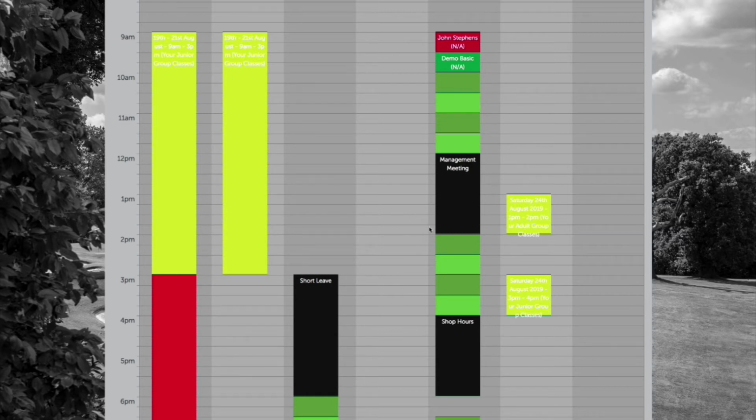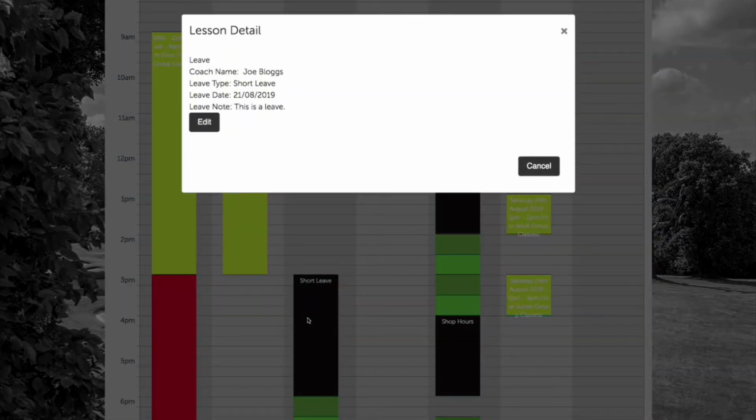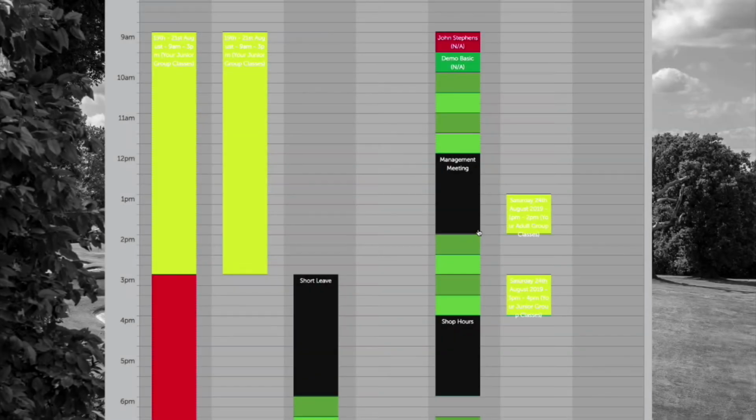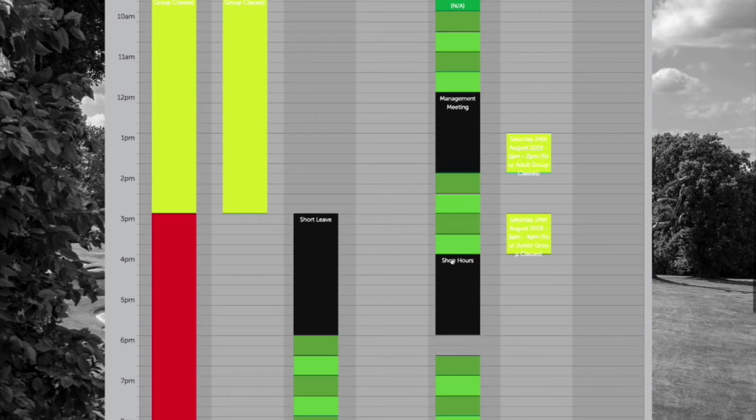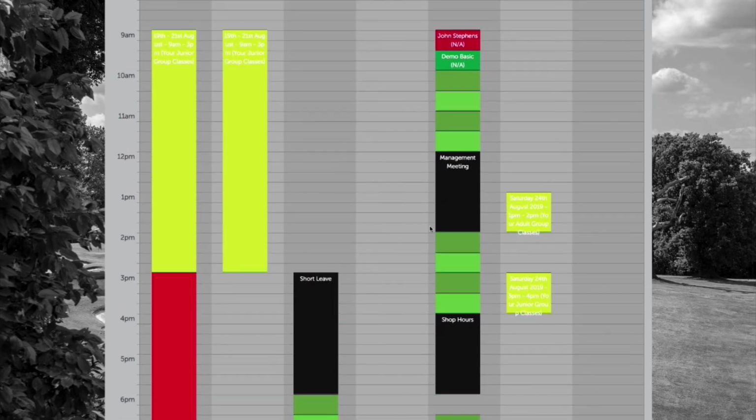The short leave and management meeting will be defined as those titles on the schedule, and then what the leave relates to will be visible in the leave notes. However, it's more common that you may use the Other option, where you can define the leave on the schedule, so this can be viewed by the front of house team and the coach.